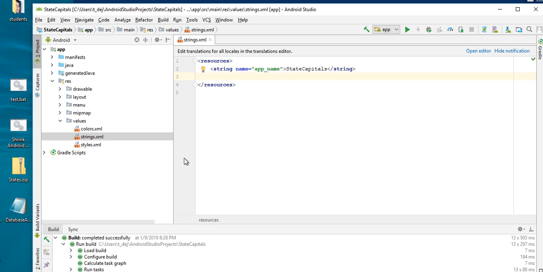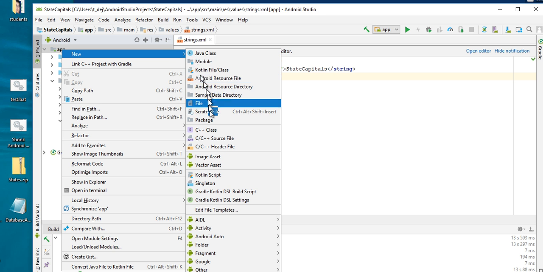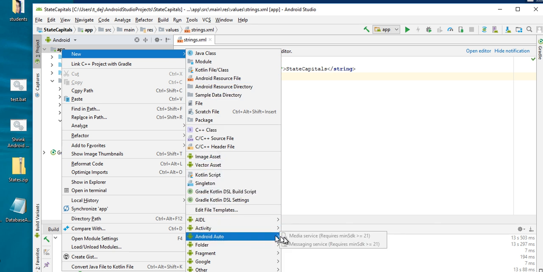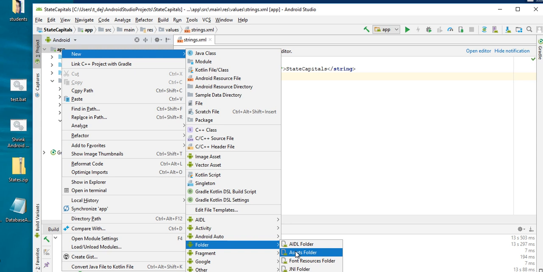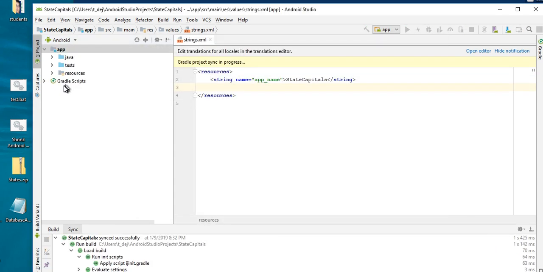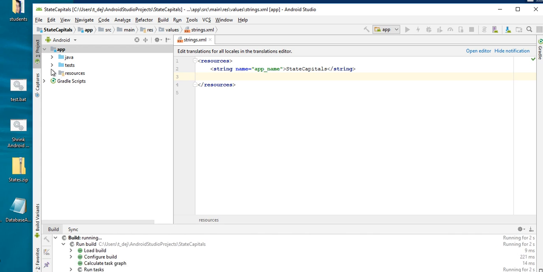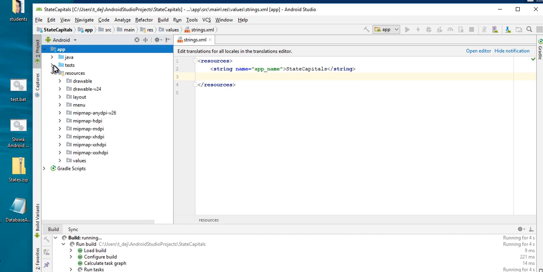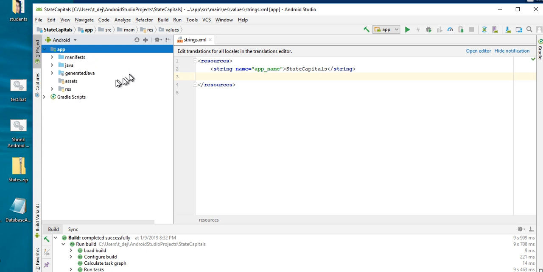Okay. Next thing we're going to do is add a resource file to store our databases in. To do that, you're going to right click on App, say New, down here, Folder. This is going to be an asset folder right there. Click on that, just say Finish. Pops up right here. Sometimes it takes a little bit. If we look in our resources, takes a little bit. There we go. There's our assets right there, okay?